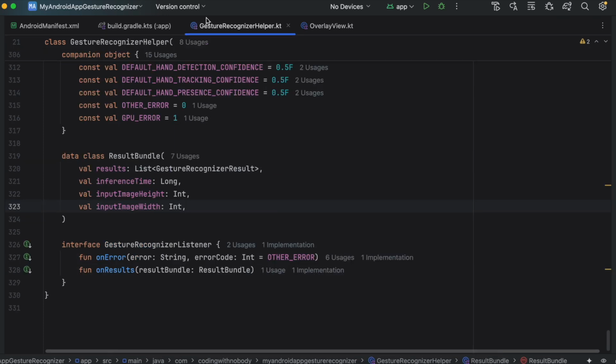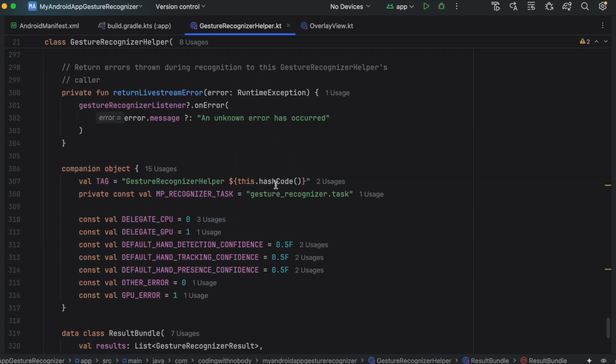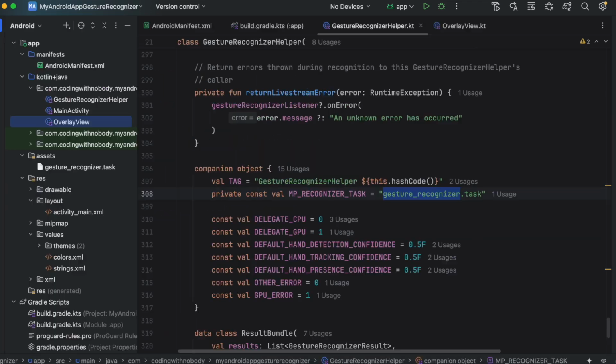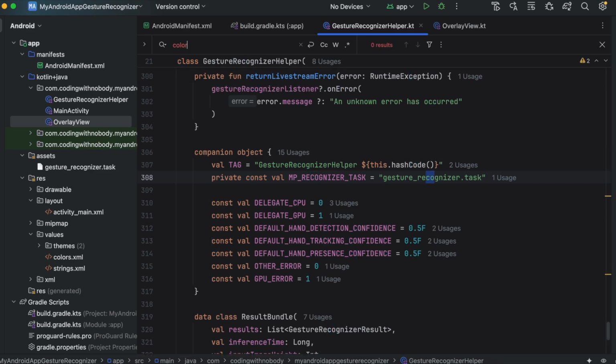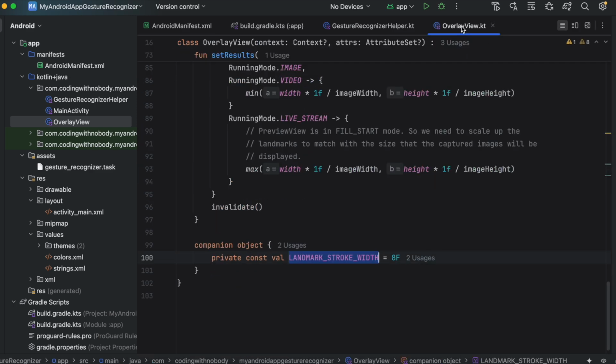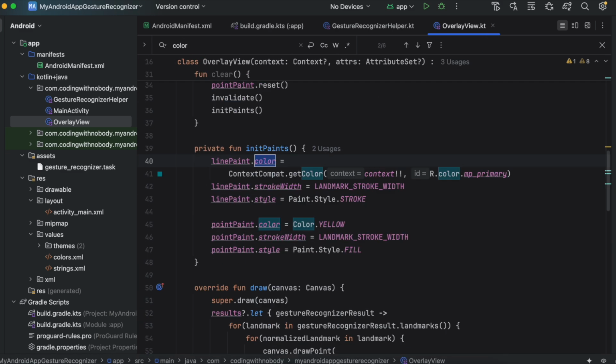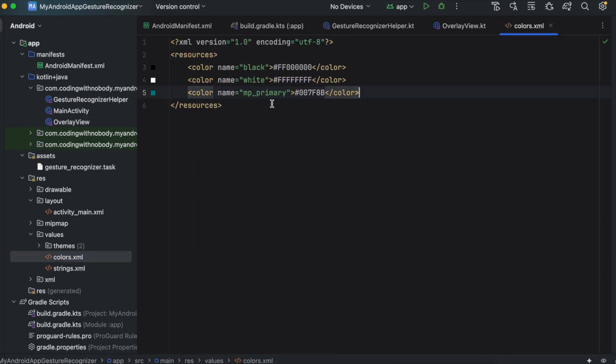One more thing which I forgot to tell you is, firstly over here this is the name of the TensorFlow Lite model or MediaPipe model which we are using. In case you decide to rename it to something else, make sure you change it inside the code as well. And there is one more thing related to color. Let me just show you. So here you can see I'm using this mp_primary. Now this has been defined inside colors.xml over here. So if you want to use a different color, you can use that as well.